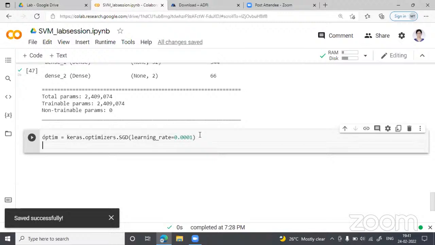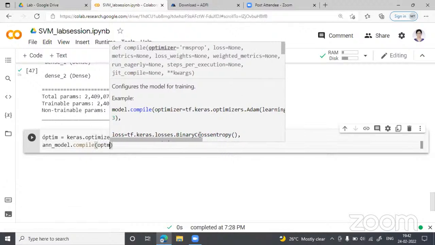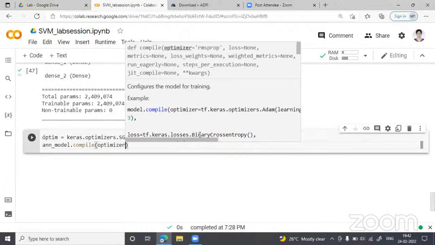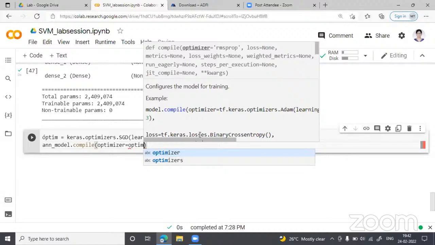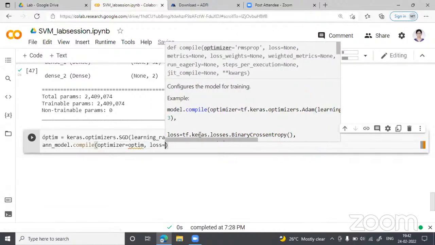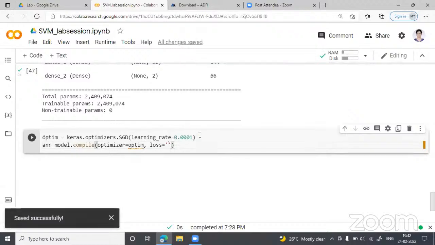Next, we have to pass this optimizer to your ANN model. That we will do using the compile function, which will compile your model with the optimizer, loss function, and the metrics you are using: accuracy, precision, recall, other things. So for the optimizer, you can see the default one is RMSprop. We will use our optimizer, that is optim. Then the loss function you want to use, cross entropy loss we will use.